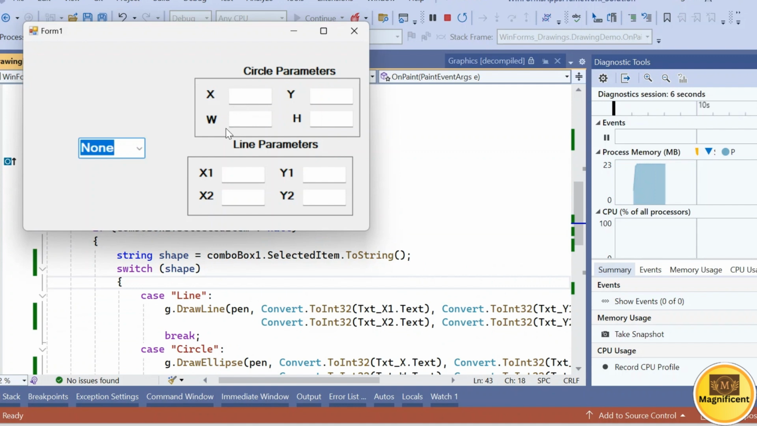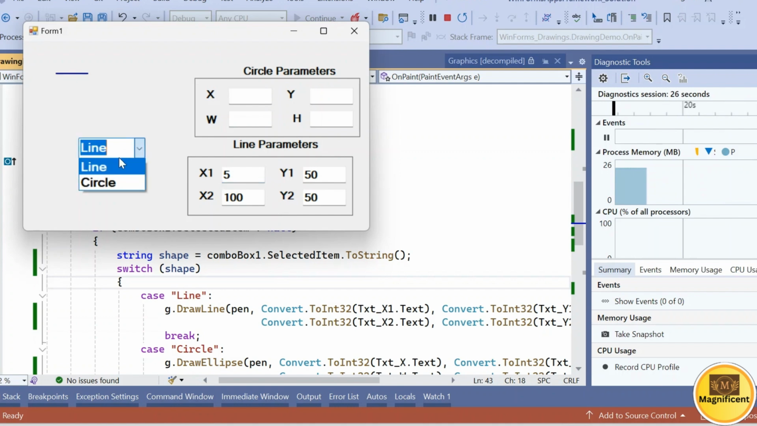Now run, and first of all we'll be checking for the line. I'm putting this starting from 50 for x and also 50 for y, and ending this line at x 200, or let's say it is ending at 100, and this y too is also 50. And if I draw this line, you can see this line. If you want to change it from the 5, and if you just recheck it again, you can see this line.